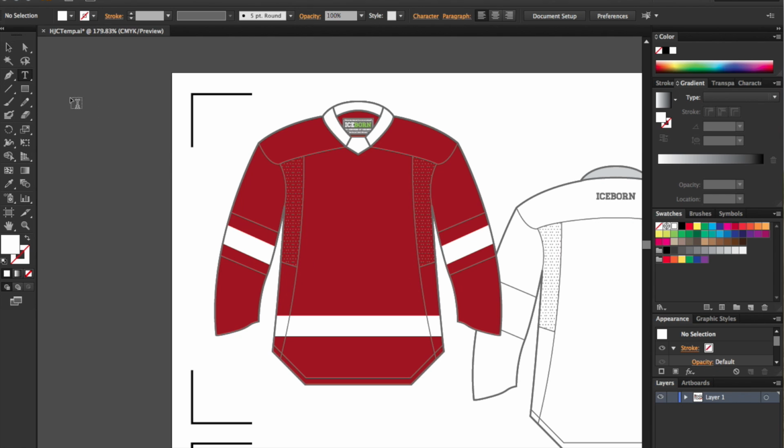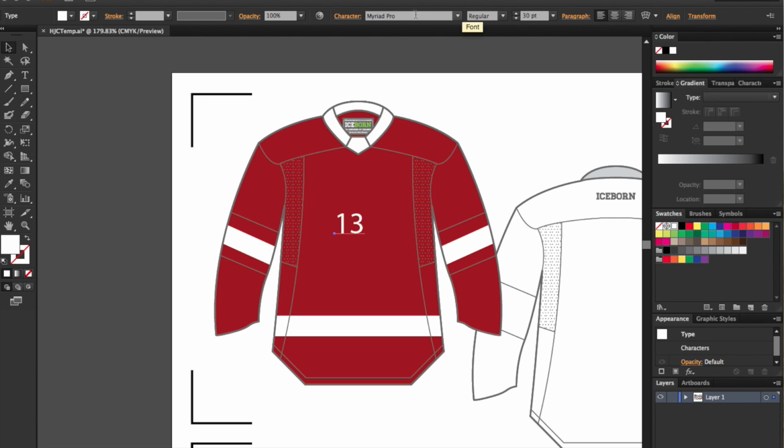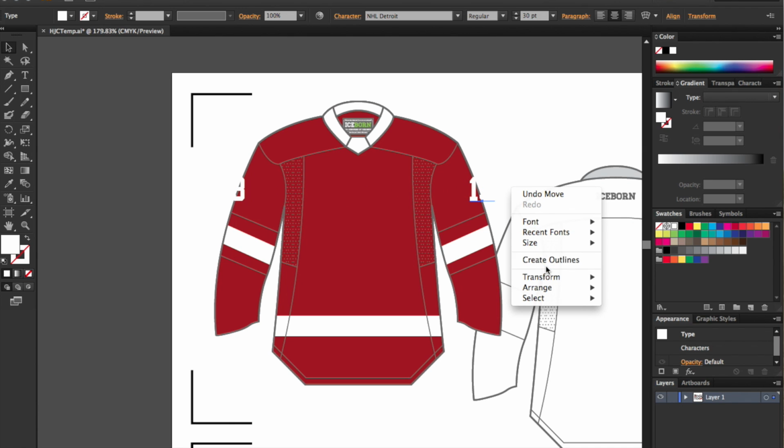Then I think next I'll go ahead and add the numbers. I'll do Pavel Datsyuk for this one. I have all the NHL fonts on my computer, so I'm just going to go ahead and use that. I make all my fonts size 30 or 40 for IceBorn. I just think it works the best. I like to center my font so that any rotation that I make is in the center of the font versus the side.